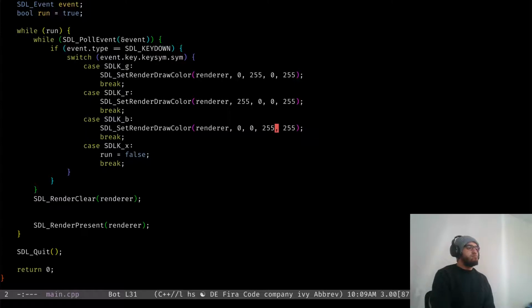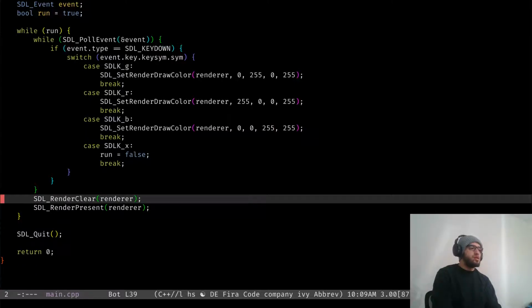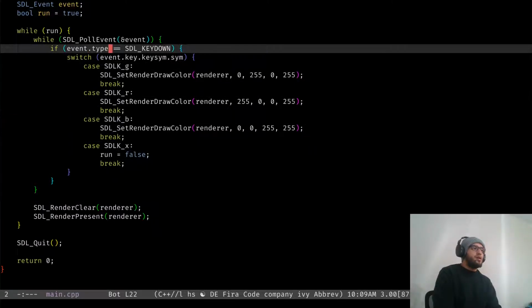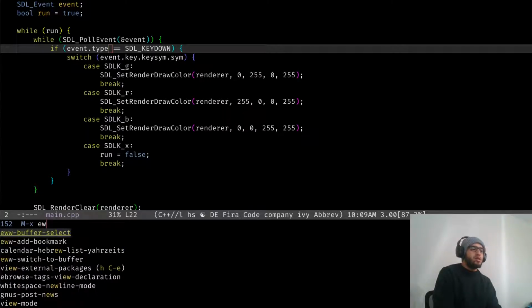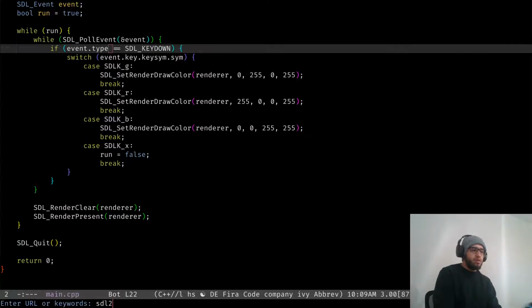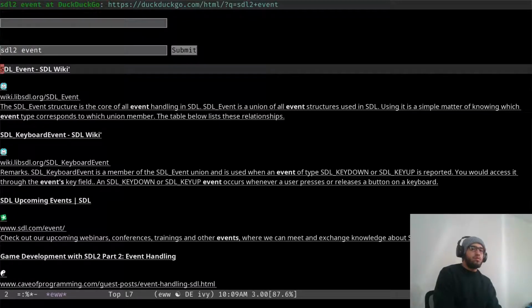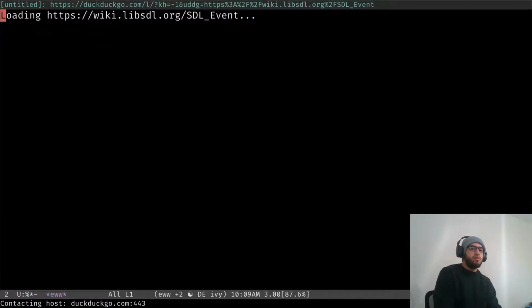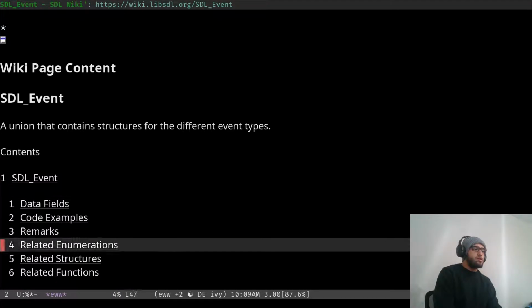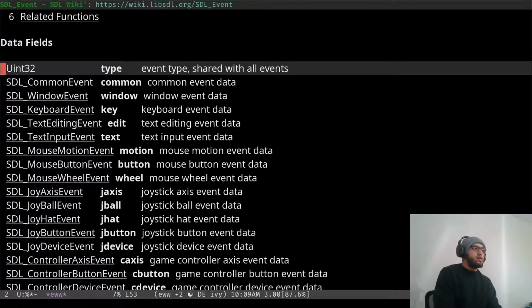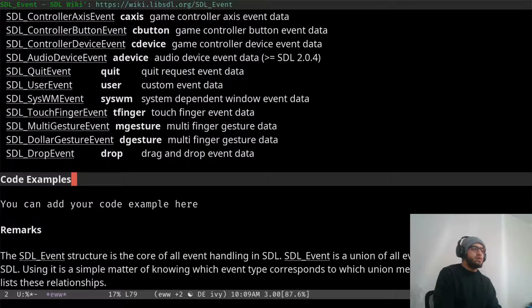That is all that I wanted to do for this video. This is essentially what you will do just to read inputs. And like I mentioned, the types that we have defined in here determine everything. So I'm going to do something else for this episode. I'm actually going to look at the online documentation of SDL for the event structure. So I'm just going to use the built-in web browser from Emacs so that we can look it up. And then if we go into type, it says event type shared with all events, right?